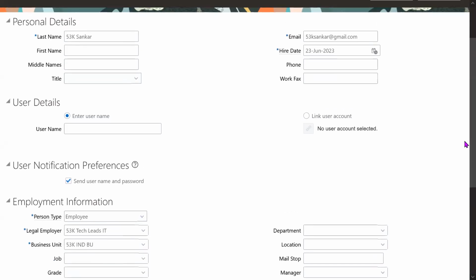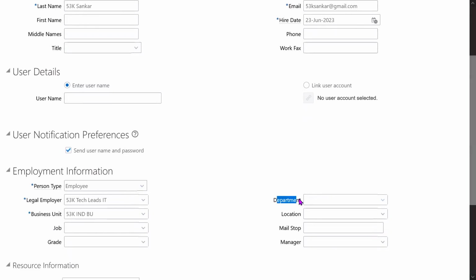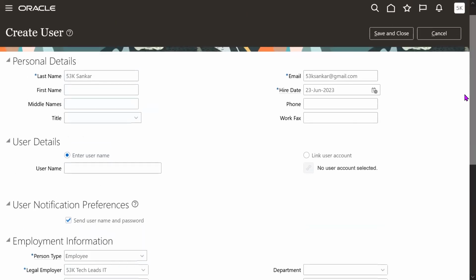Okay, I'll show you. Now, did I enter department? No. Did I enter job? No. Did I enter manager? All those are optional, not required. I'm just entering only the mandatory fields. That's legal company and then BU. I'm hiring this employee under this company under this BU. Okay. And click on save and close. System will automatically create a login details also, nothing but user account. Click on save and close.